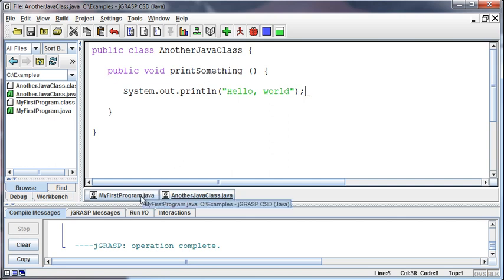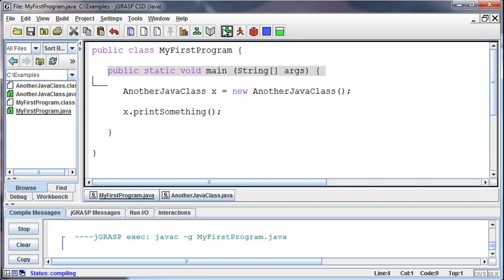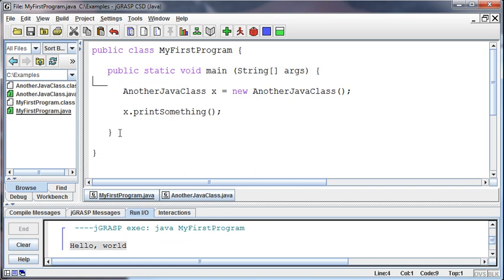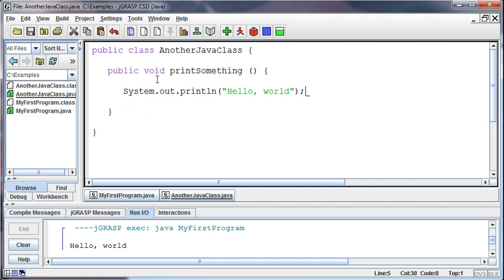If I come back to my first program class, though, it does have a main method. And so I can compile and run this, and it prints out hello world. Well, how is it doing that? Well, I've created an instance of this class, and I'm saying go out to that class and call the print something method that's in that class. So it jumps over here and it calls this method, which tells it to print something. Okay, now why did I do that? Now let's come back all the way back to where we were at the beginning. Okay, unravel all of that.